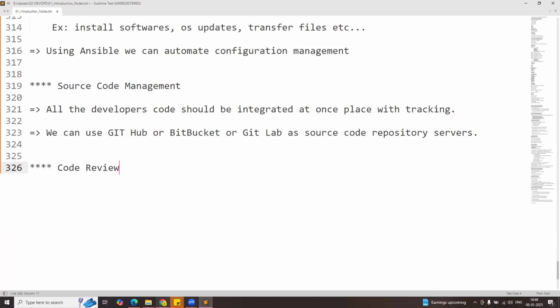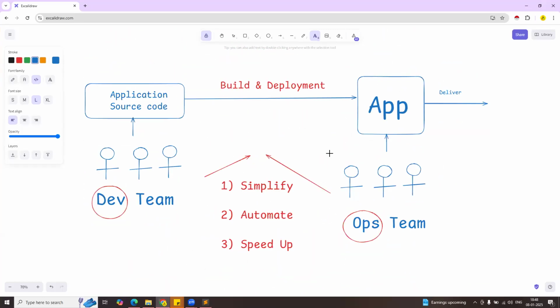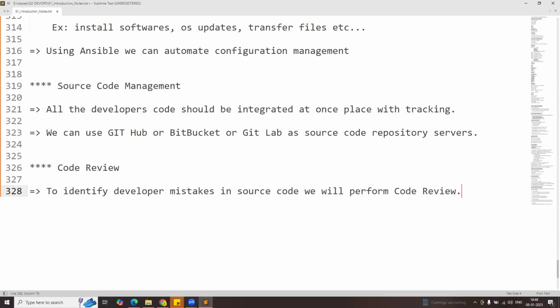So what is the meaning of this code review, guys? Before delivering our application to the client, we need to verify whether developers have done the coding properly or not. So for that, we need to perform code review, guys. To identify developer mistakes in source code, we will perform code review. Whether developers are doing the coding properly or not, whether developers are following best practices or not, we are going to identify by using code review. This is also our responsibility.